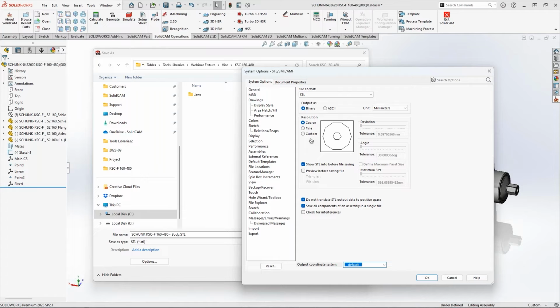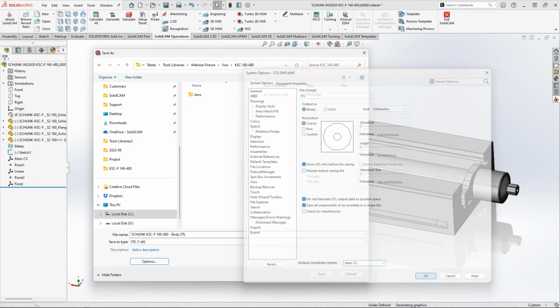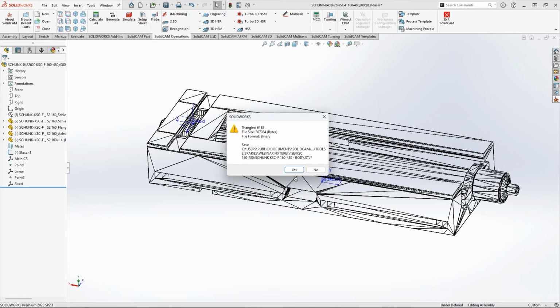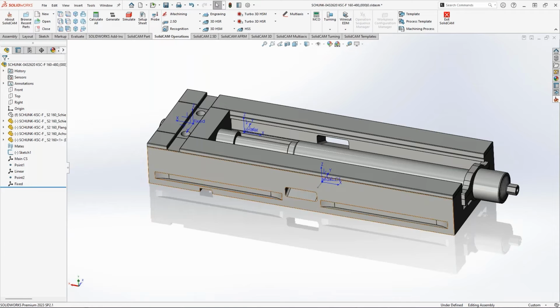This does not need to be perfect. Like 0.1 in tolerance, it's great. So I keep coarse resolution for all my fixtures, and that works great. You can go to fine, you can do anything as custom, but coarse works pretty well. Just don't forget over here the output coordinate system. This is extremely important. I'm going to select the main coordinate system. Click OK, body, everything is okay. I'm going to save, that's it.